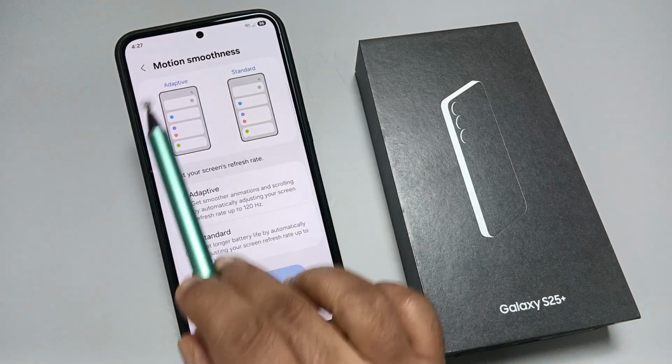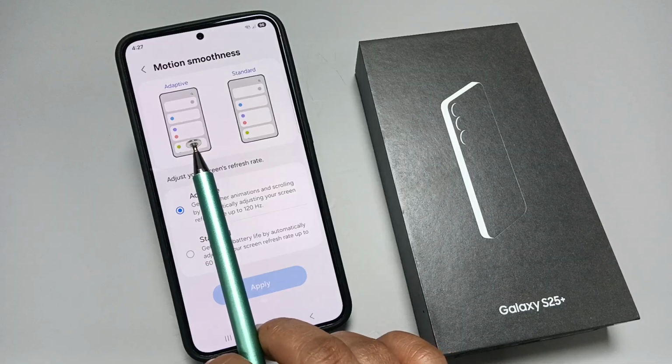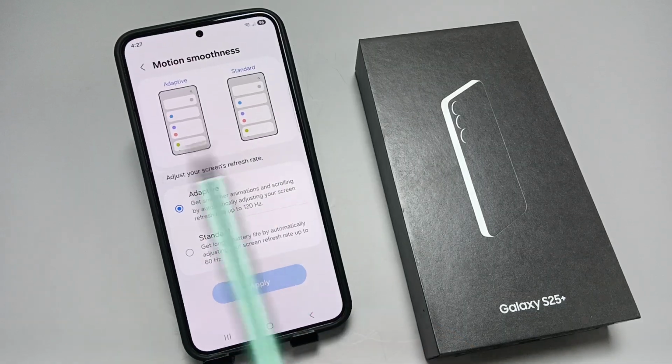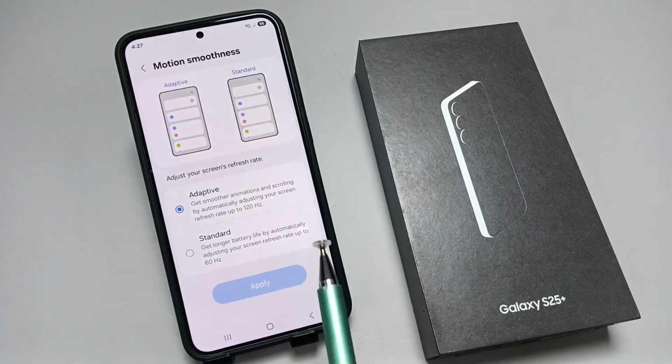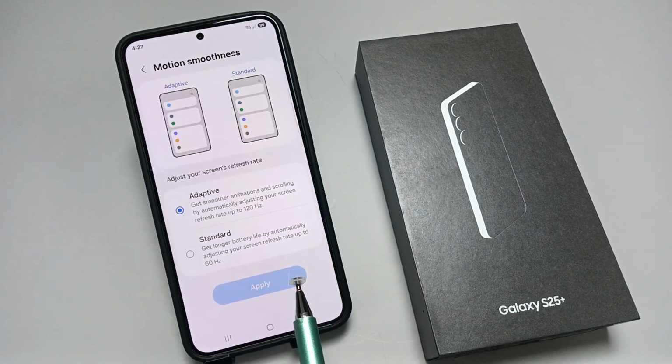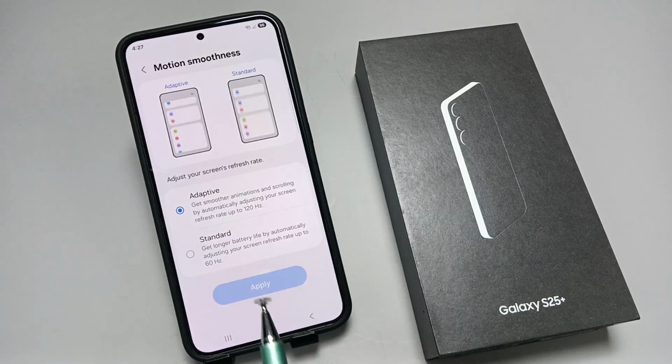Okay, so here also you can see the difference, adaptive motion smoothness and standard motion smoothness. Here you can see the difference. Let me show you. Here you can see. So simply in this way you can enable 120 Hz refresh rate smooth display in this device.